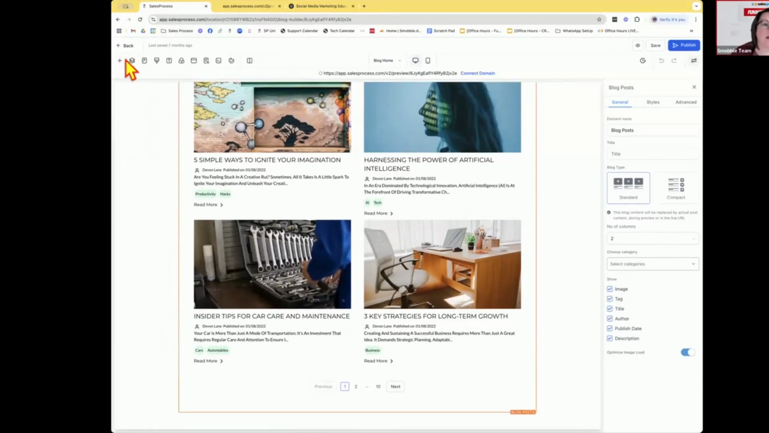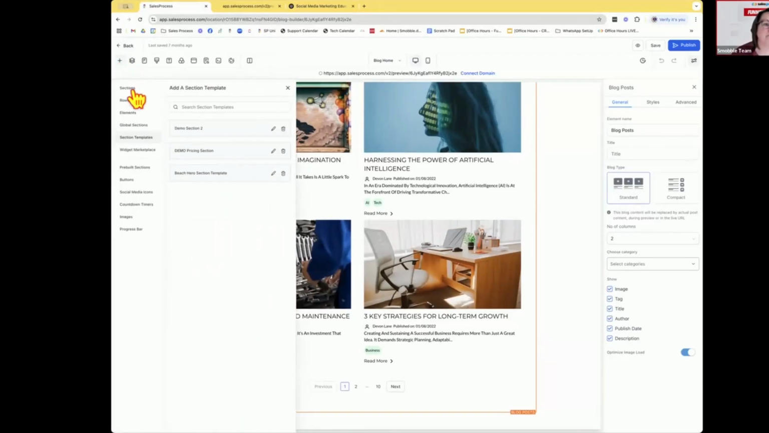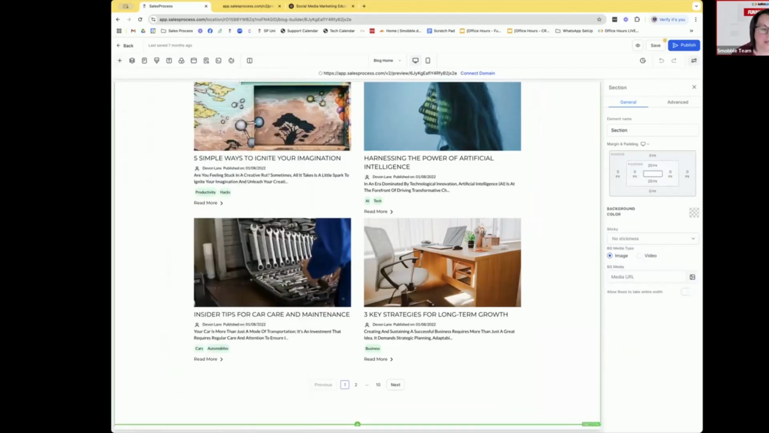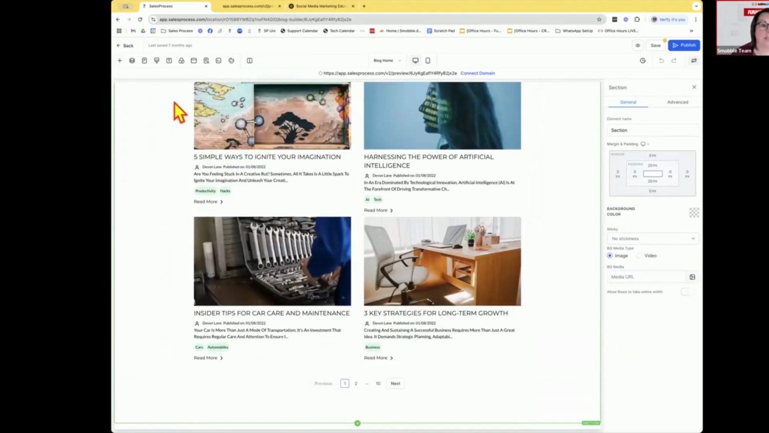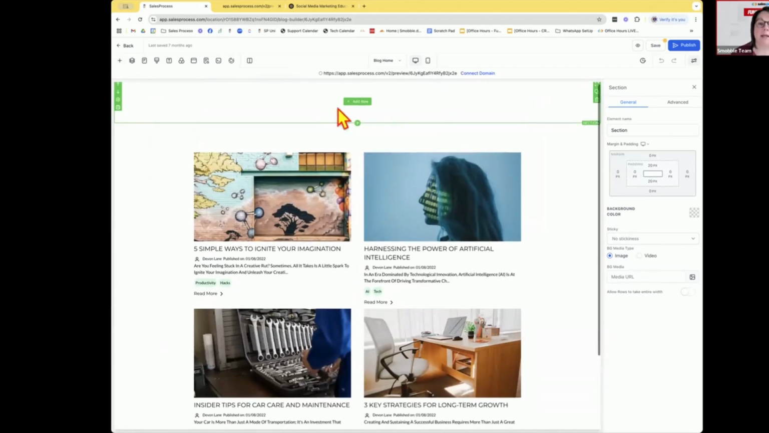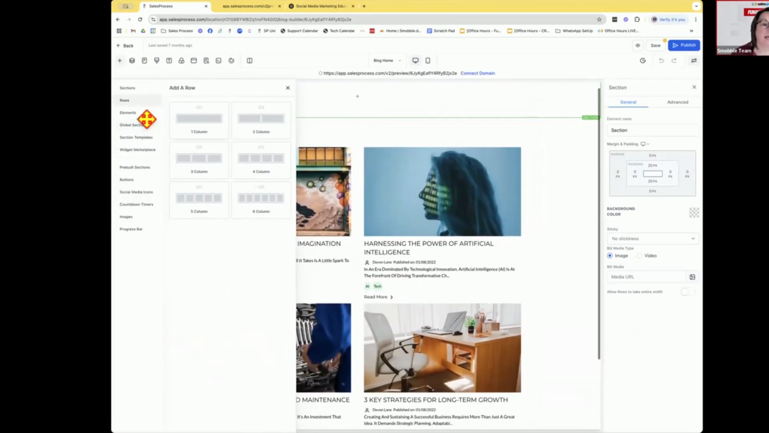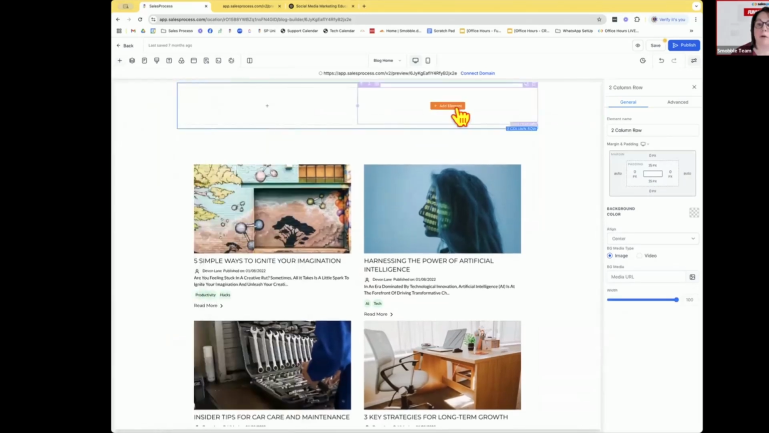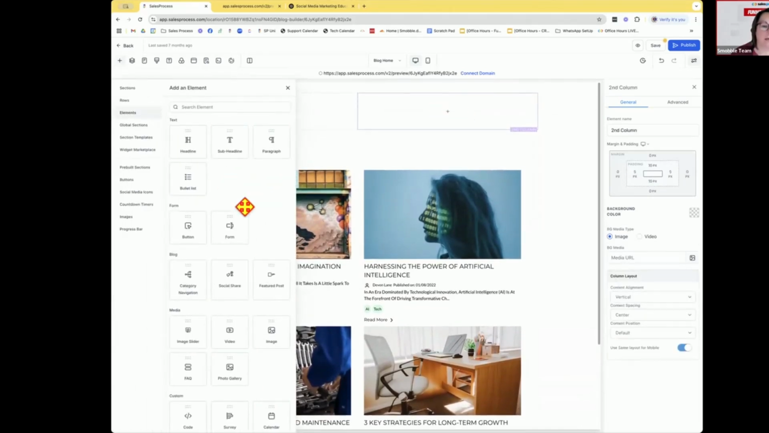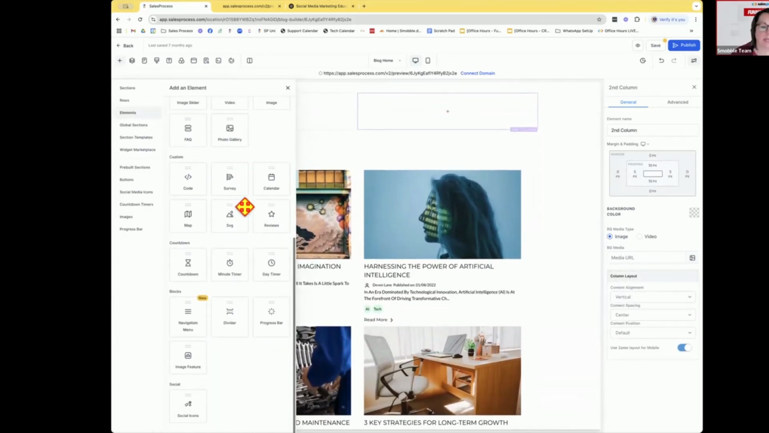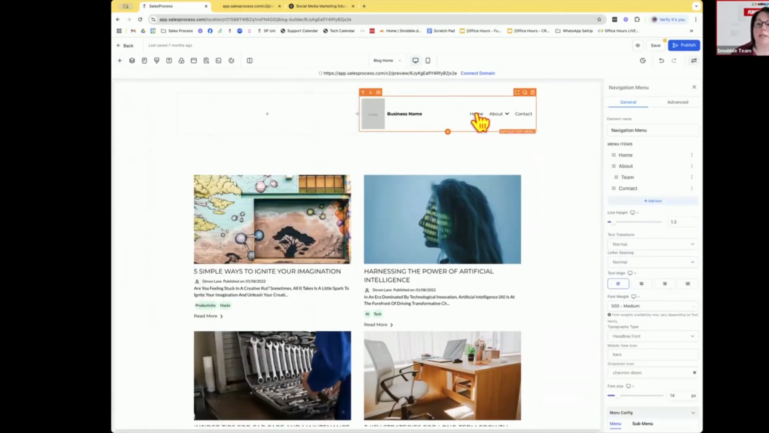So I'll quickly show you what I would do here if I had to recreate this. Here I would add in a section, full width, and I would move this section to the top. And here I would add in a 2-column row, and I'm going to have my website navigation here.